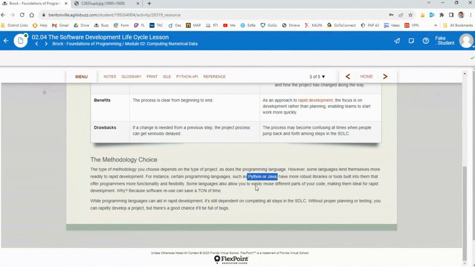Some languages allow you to easily reuse different parts of your code. You could copy this code and use it again down here very simply, making it ideal for rapid development. Software reuse can save a ton of time. I don't have to write this code again because it has to be different. I can use the exact same code over and over.